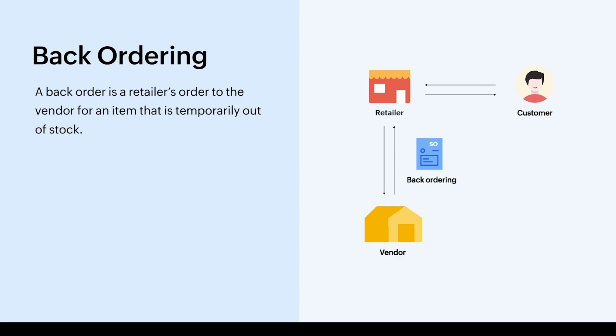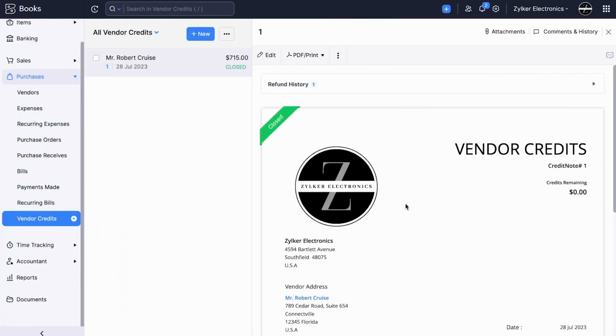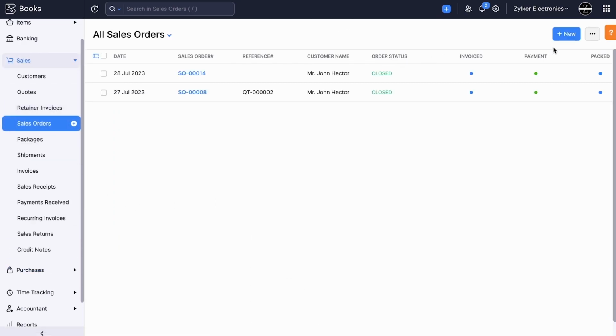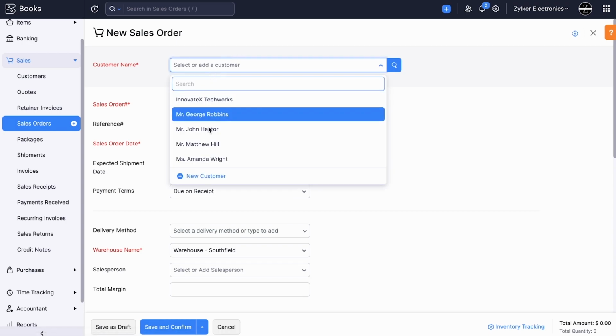To manage this situation, Xyla Electronics can utilize the back ordering functionality within Zoho Books. A back order is typically a purchase order raised from a sales order whenever the items are out of stock or committed to other orders. Let's see how to create a back order. Firstly, let us quickly create a sales order for sending to the customer.